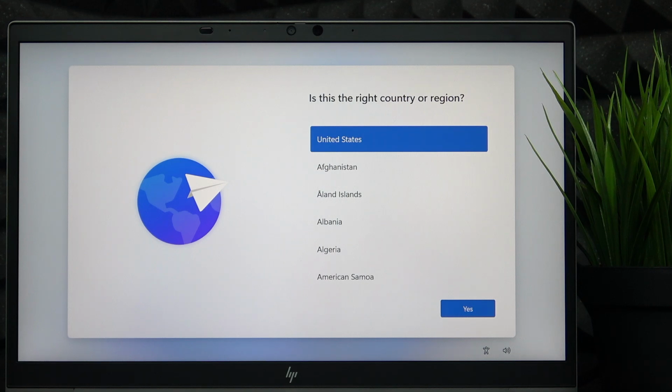Hello, in this video I'm gonna show you how to set up your HP ZBook Firefly 14 without the Microsoft account.